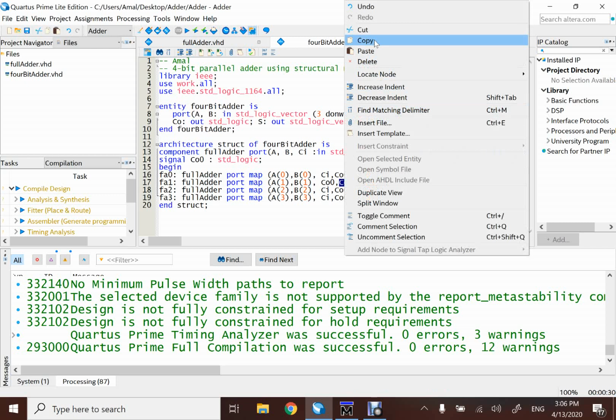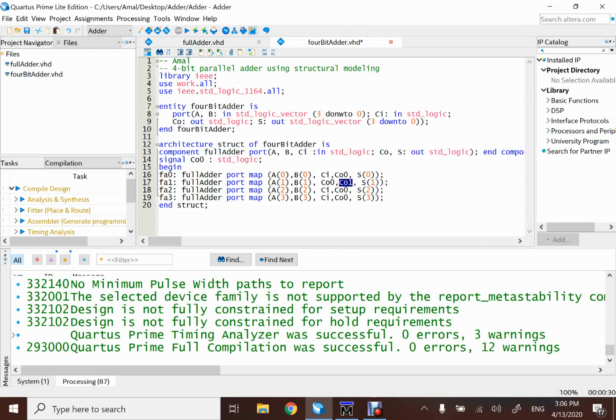And I don't have Cout1 at all in my code, so I will copy it, right? Control C or right click copy, paste it here. Control V. Now I'm done with full adder 1, it's complete. For full adder 2, the carry in of full adder 2 is equal to the carry out of the previous adder, so it will be carry out 1. And it will output carry out 2. And I don't have carry out 2, so I'm going to list it as a signal, carry out 2, because it's an internal signal.